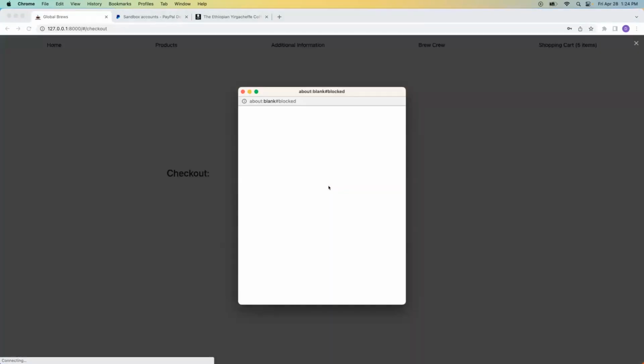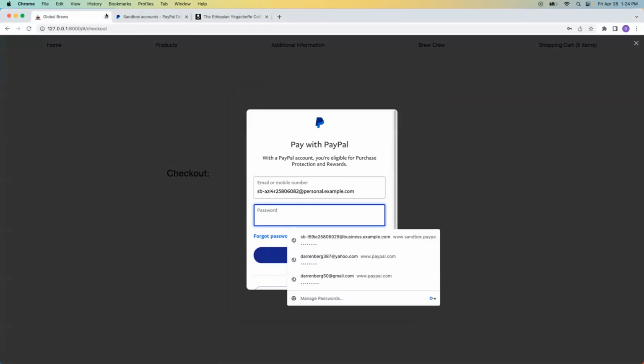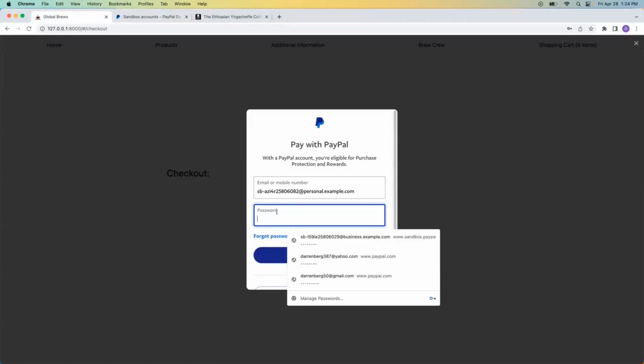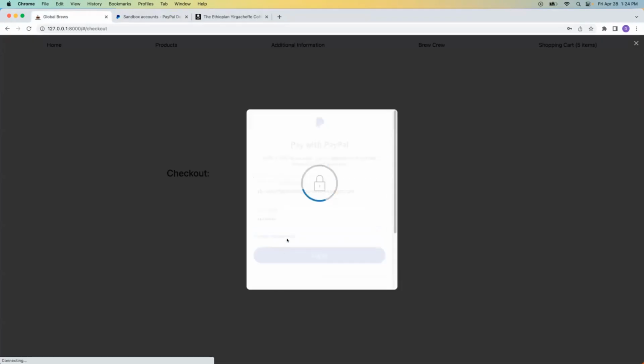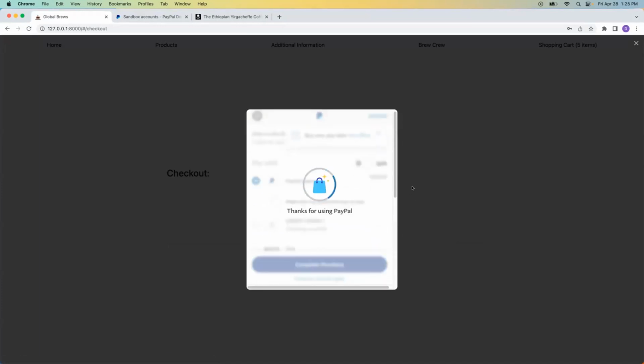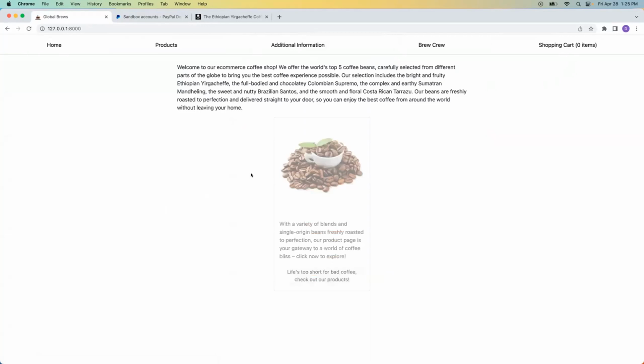And then you have to sign in. I'm using a sandbox account. And it gives me this password here. Log in. And you can check out, complete purchase. And then it empties out your shopping cart. And you go back home. And that's pretty much my app or my website.